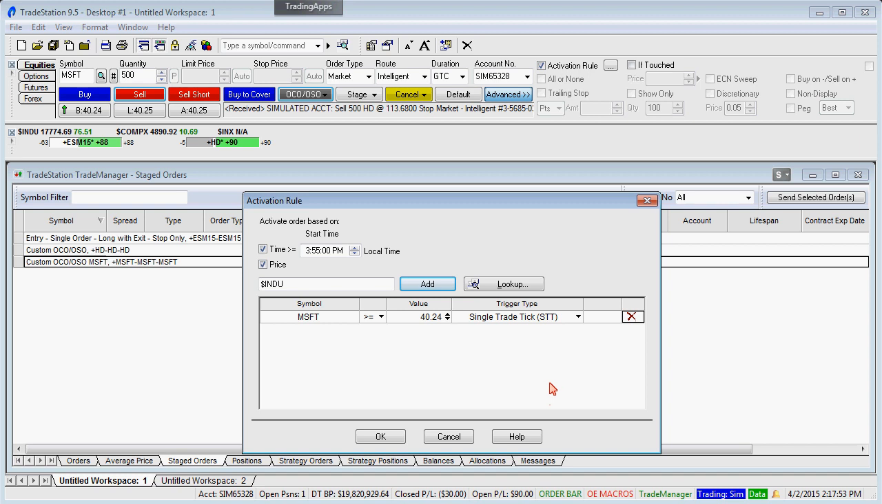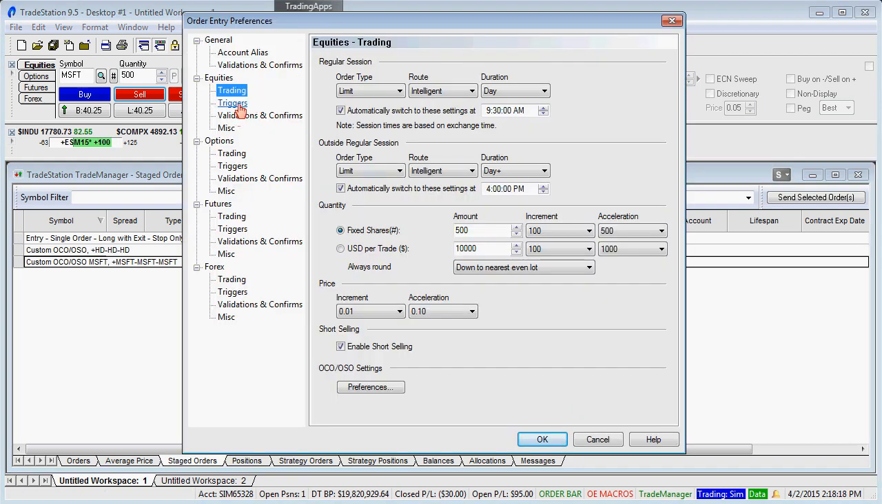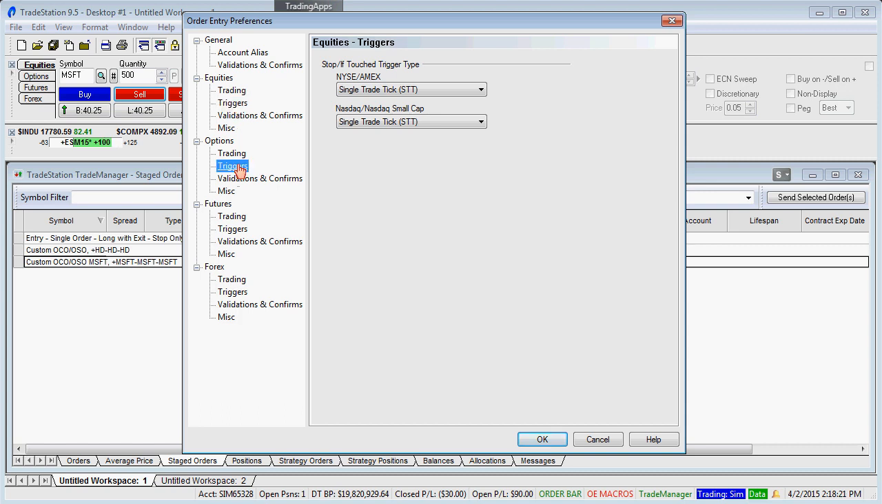Now, one thing that I wanted to point out as well. You see here where it says trigger type? Some of you may be looking at that option and saying, what does that mean? Well, let me show you where you can have an overall setting for trigger type, because this is very important. If I right-click anywhere, either on my position graph bar or my order bar, and then go to order entry preferences, you'll notice that equities has triggers, same for options, futures, and Forex.